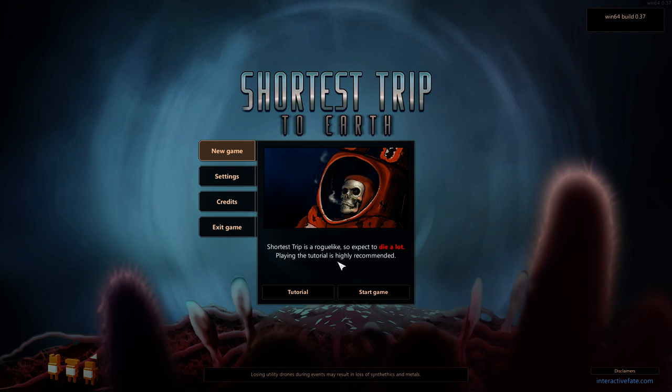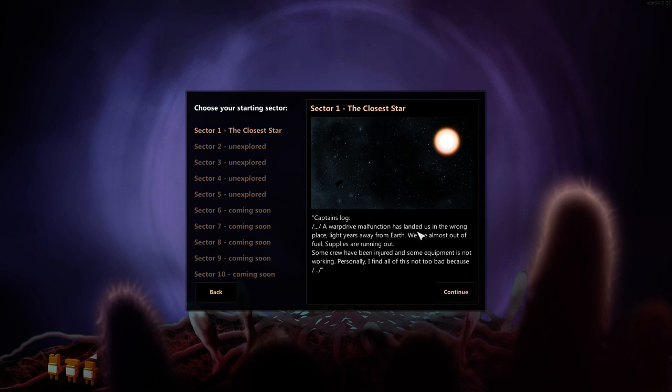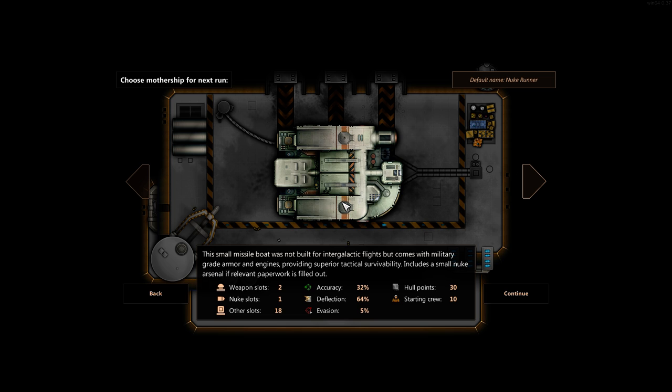Indeed, playing the tutorial is highly recommended. Nah, let's go! All right, the closest star. So, sorry guys, no preamble, we're jumping right in. Captain's log. A warp drive malfunction has landed us in the wrong place, light years away from Earth. We are almost out of fuel, supplies are running out, some crew have been injured, and some equipment is not working.